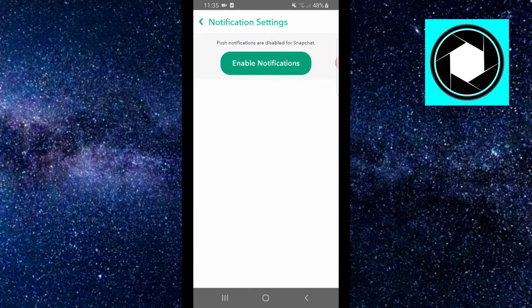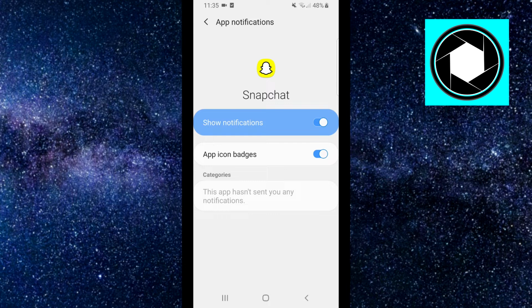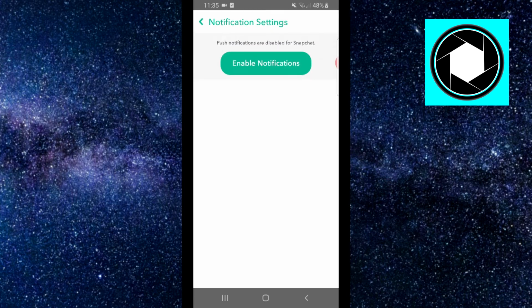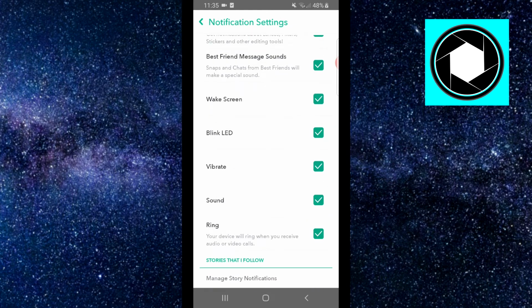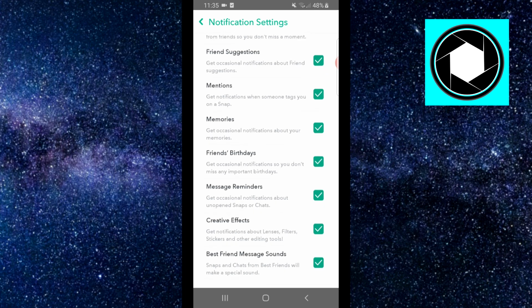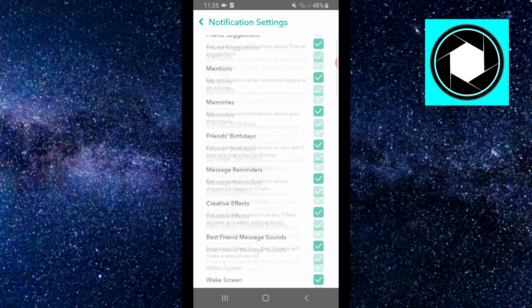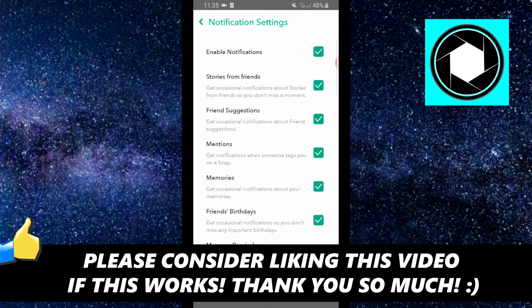You can then click on enable notifications and then click right there. And by doing so, you can actually turn on Snapchat notifications on your Android or iOS device. Now, as you can see right there, you can then also select specific notifications such as stories from friends, friend suggestions, mentions, memories, birthdays, and all of that. But that's pretty much how to enable Snapchat notifications on your Android or iPhone.